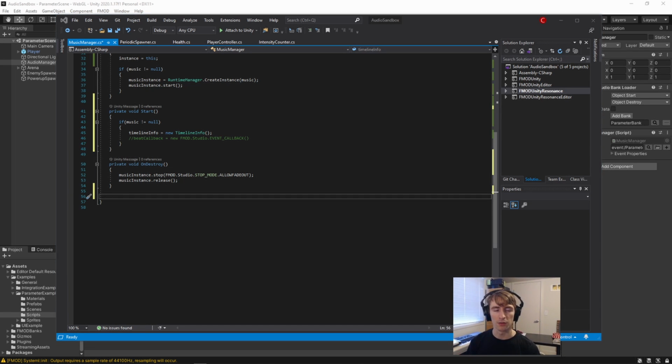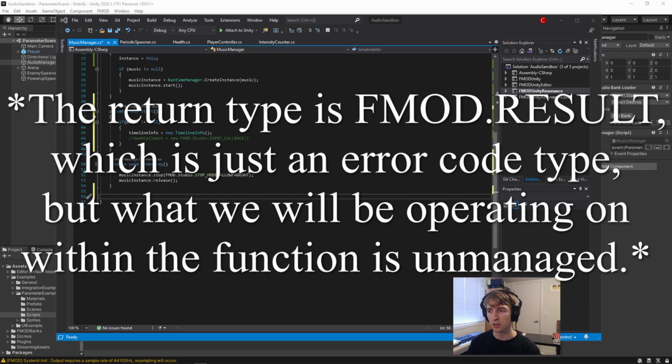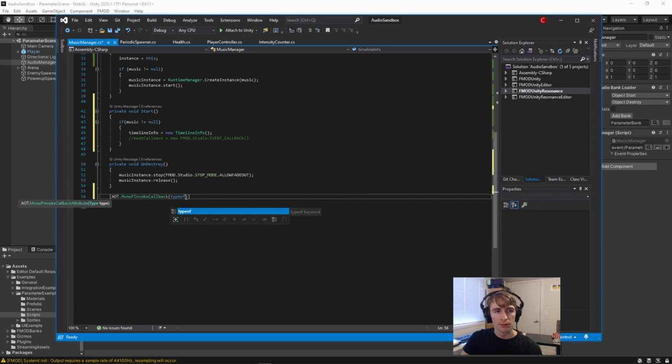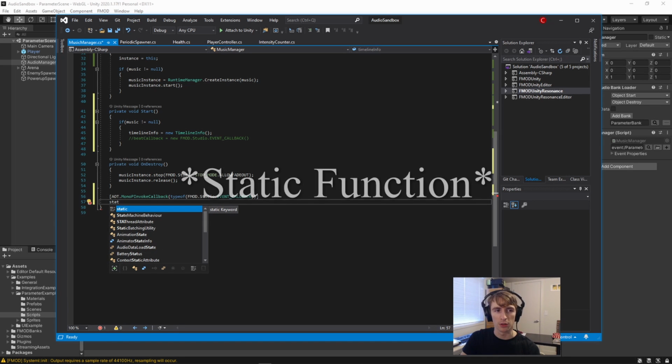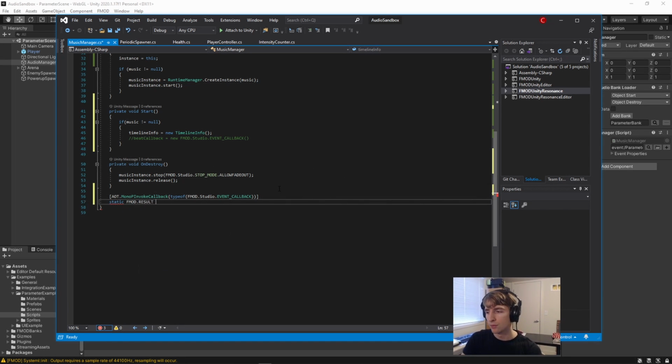Basically this is going to be of the type FMOD result, and that needs to be called back from unmanaged memory. To indicate that, we need to give it this tag of type MonoPInvokeCallback, and then give that the type of FMOD Studio event callback. And we're going to want to make this a static type with a return type of FMOD result. Now this function that will return the result type, we'll call it BeatEventCallback. And it takes three things. It takes an event callback type, a pointer to our event instance, and a pointer to the parameter data from our event as well.